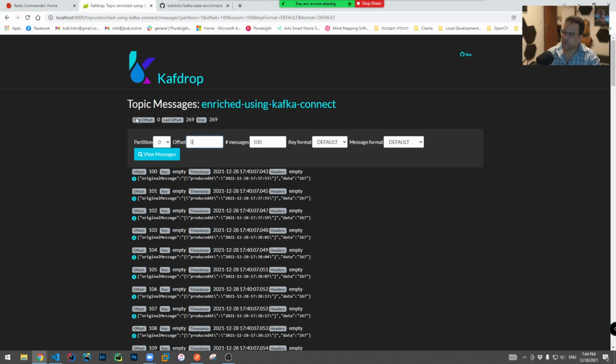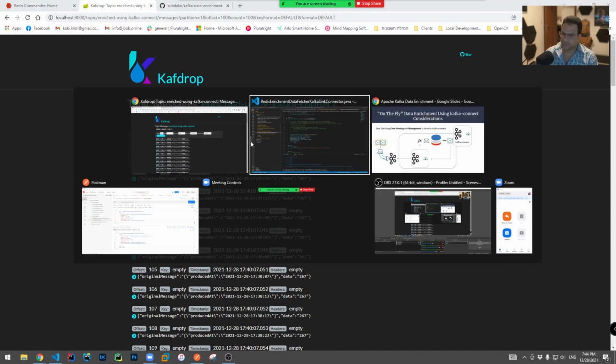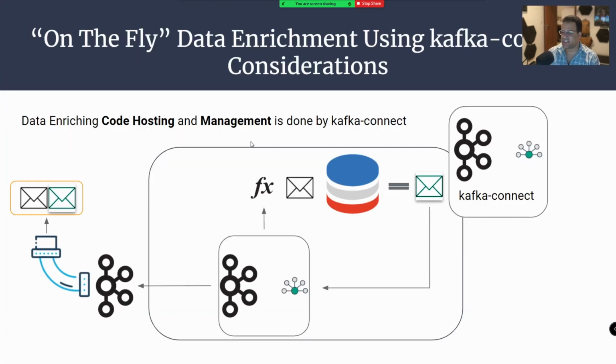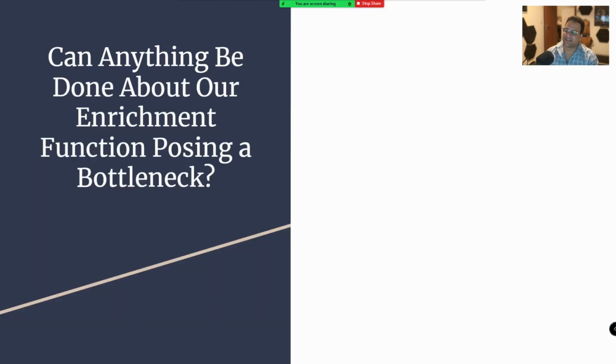Okay, so we've seen another method for data enrichment. It's slightly better. We have our code managed in a Kafka Connect cluster. But can anything be done about our enrichment function posing a bottleneck? So it depends, and it depends on several aspects.